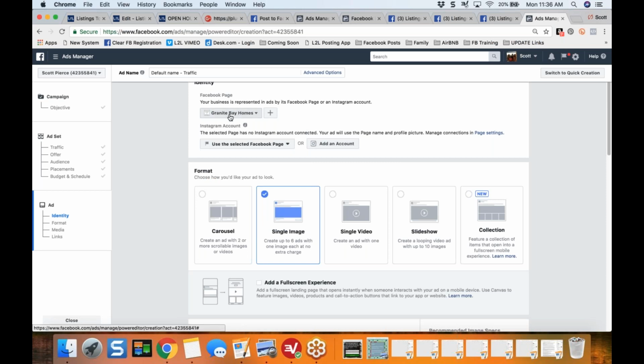So my unbranded community page is what I'm going to be using. And we highly recommend an unbranded community page, just because if you're using a branded community page and people see your ad, and we'll take a look at that in a minute, we don't want to come between the information and the consumer. And I'll talk about that a little bit more in a minute. So I'm going to use my unbranded community page, Granite Bay Homes.